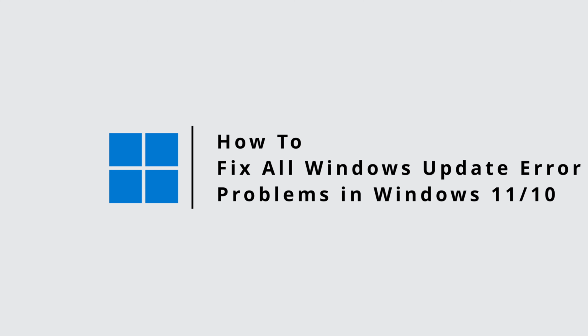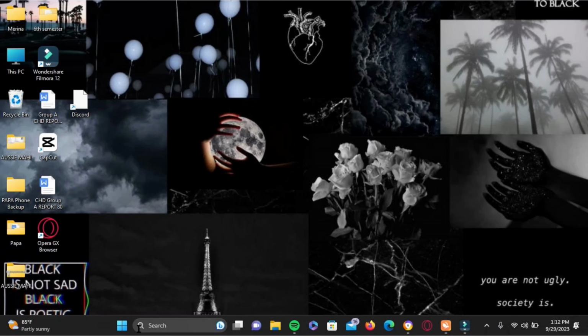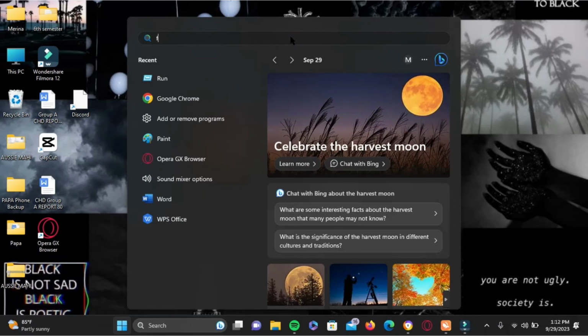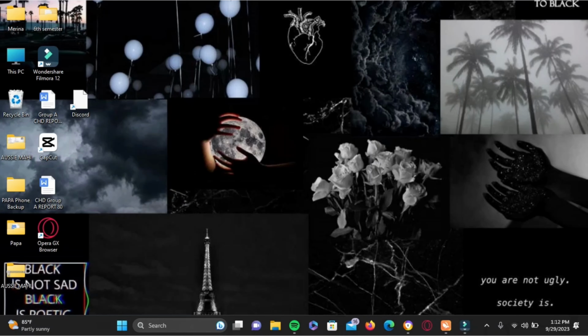Fix all Windows Update error problem in Windows 11. So if you are facing this problem, the first and foremost step that you can do is tap on the search icon right here, and in the search bar search for File Explorer.